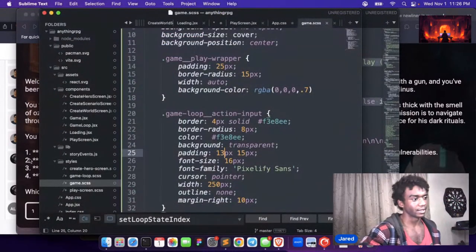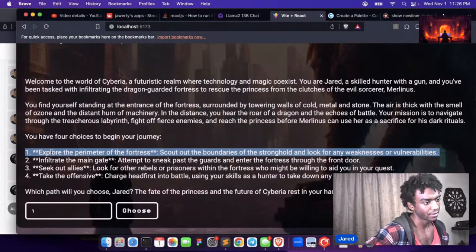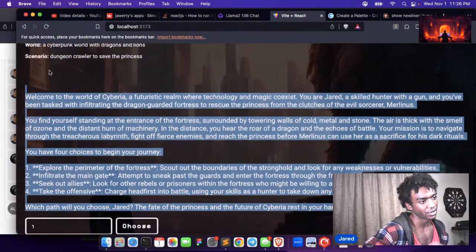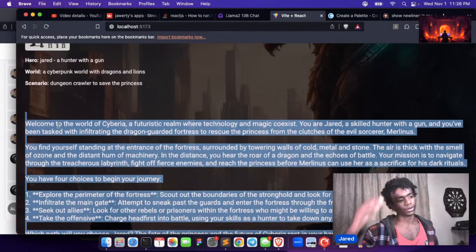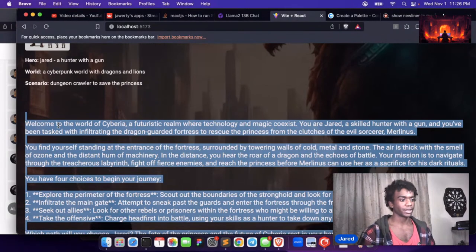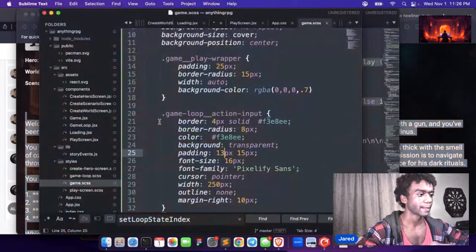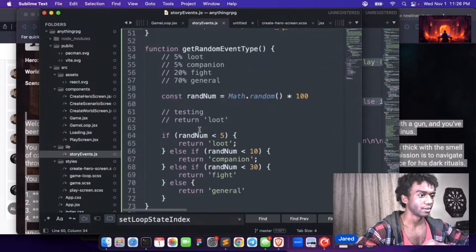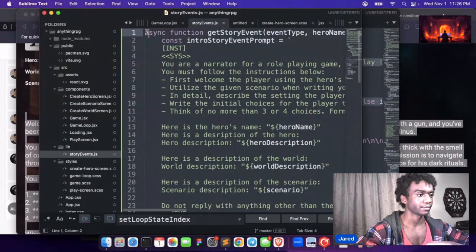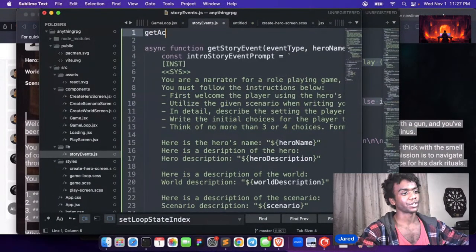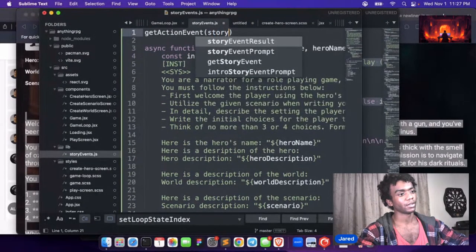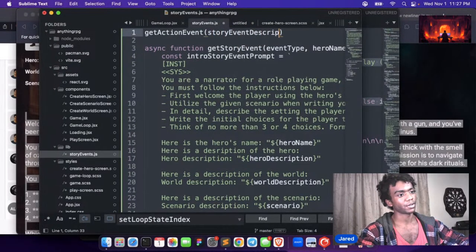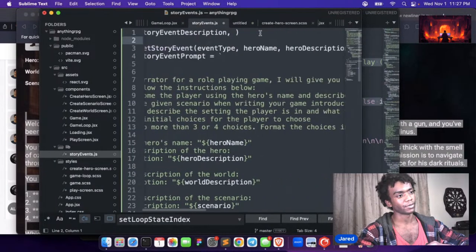All right, so I need to extract. No, I actually don't need to extract anything. I can use this result. So really, I just need another prompt that's like, this is how the game loop works. So we need another prompt that's not the story event. We need to have an action event. And then this is the story event description. All we need to pass in is a story event description.